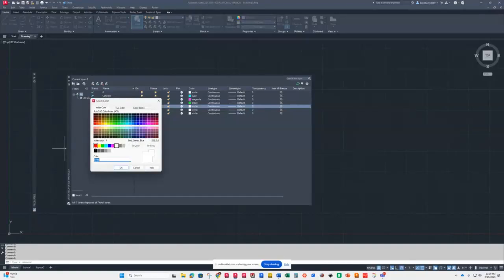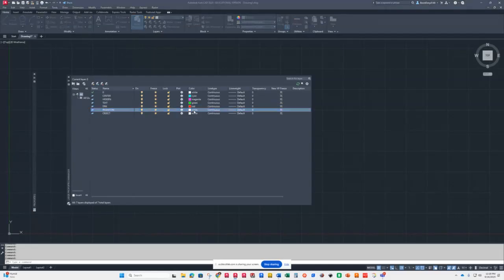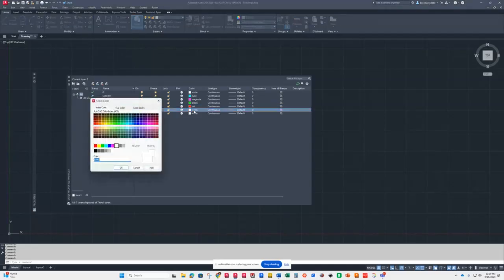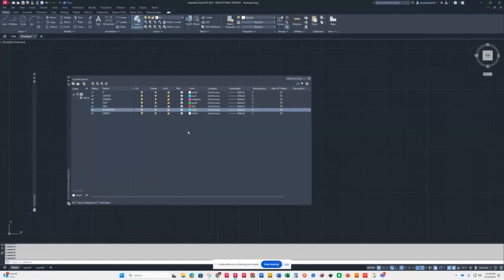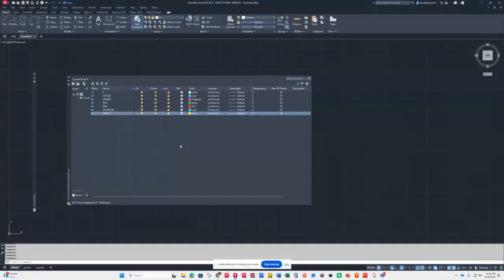Dimensions, I always make my dimensions red. Why? Because that's what my teacher did. I don't care. Since I don't use the phantom as much, I'm going to make it the same color as my center line. And then object line, I always make it wide. Okay, so I've got my colors.